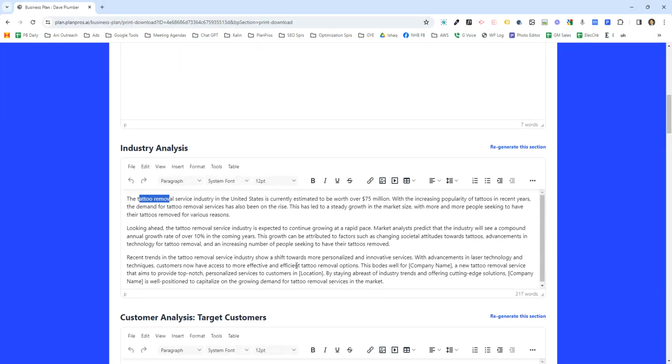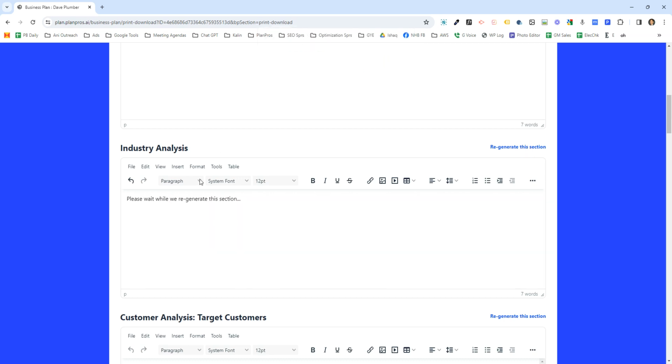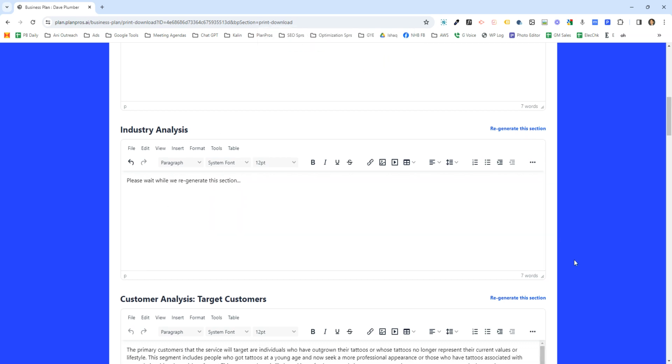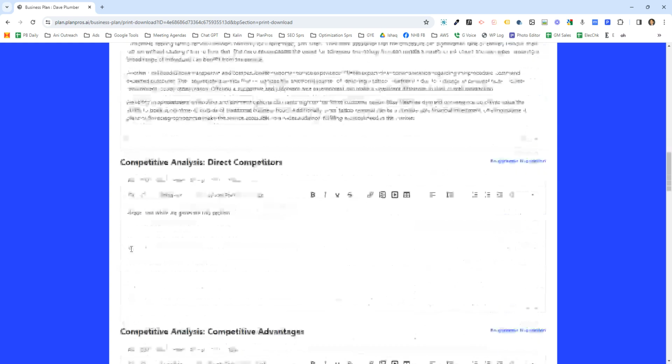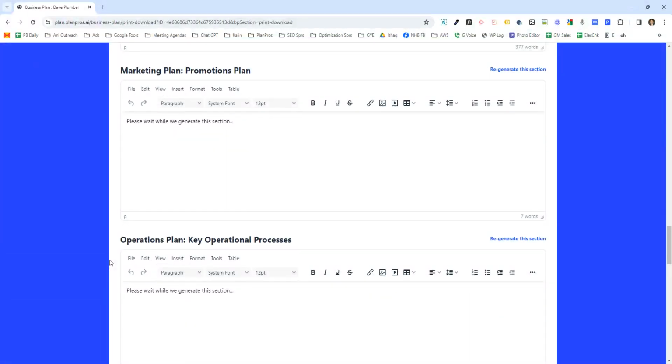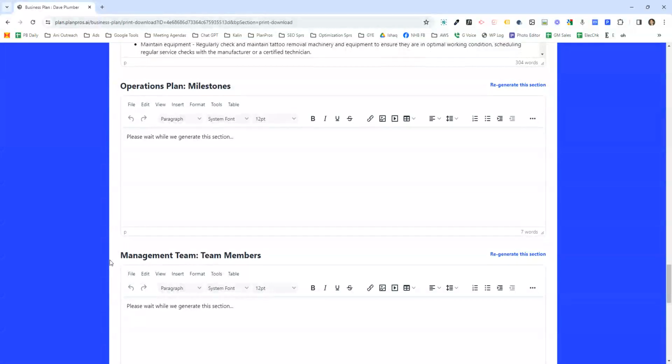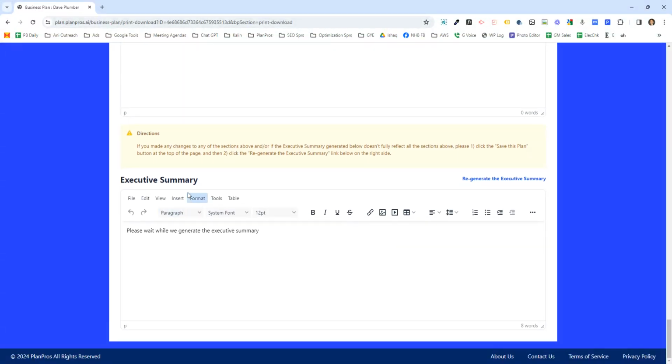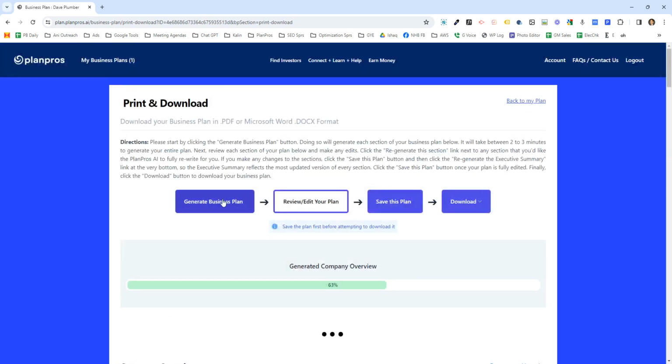If you don't like the way a section generates, simply click regenerate this section, and it's going to regenerate the section. It already regenerated a lot of these sections here. It takes a couple minutes to generate everything, and at the end, it generates your executive summary. Basically what I like to do is click generate your business plan and wait. You can see here, just wait till it gets to 100%. It's going to take about 2 minutes.